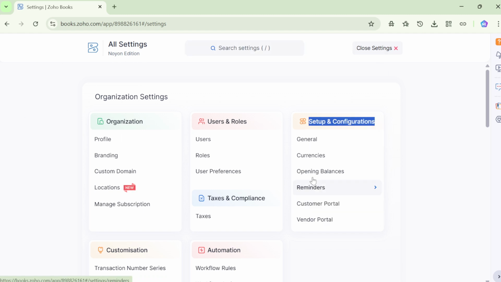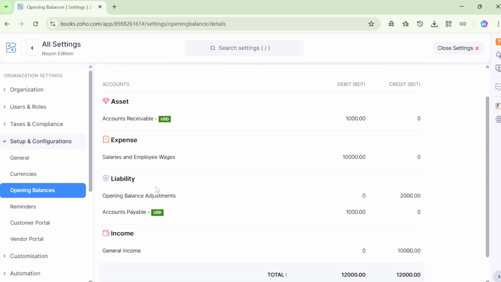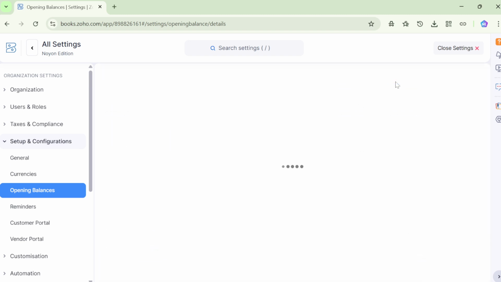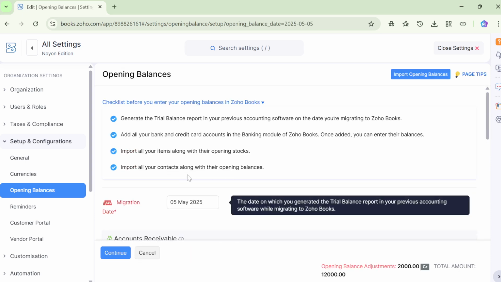Next, choose your migration date. This is the date you generated your trial balance report in your previous accounting system. For example, let's say the migration date is May 4th, 2025. To manually input your opening balances, click Edit.